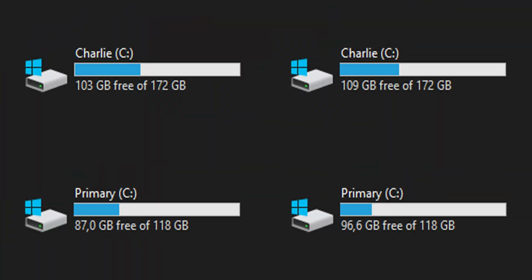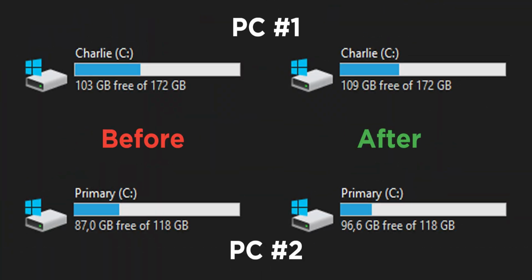As you can see, this is the before and after using the scripts and tweaks. I have done the benchmark on two different PCs and the results vary slightly. They have both been through the exact same procedure and the first machine has gained 6 GB in storage and the second one has gained over 10 GB.